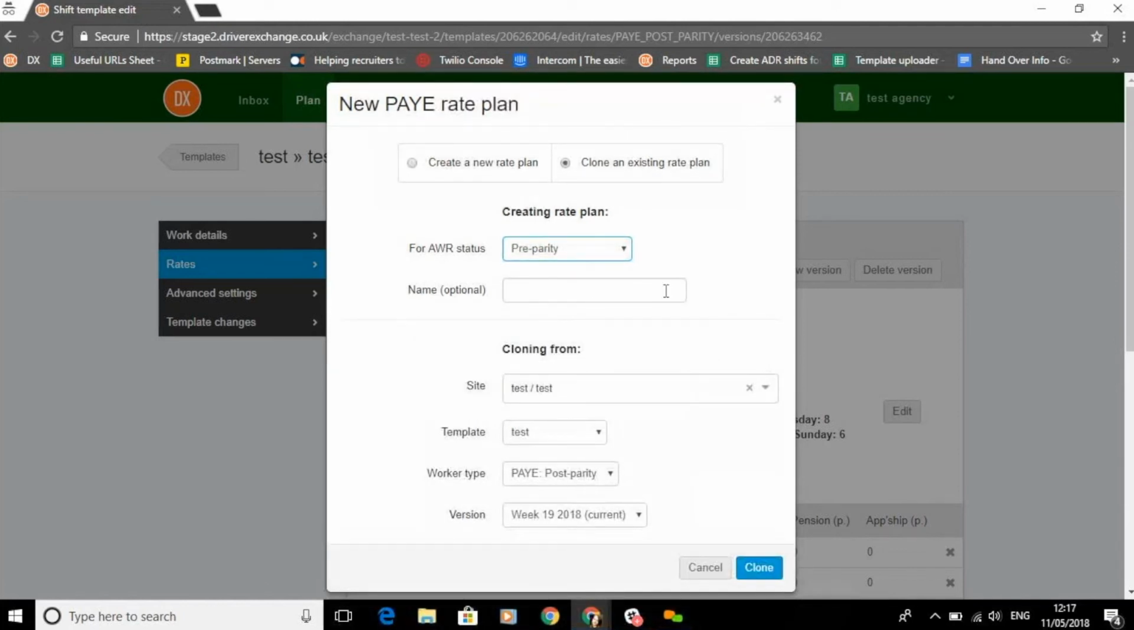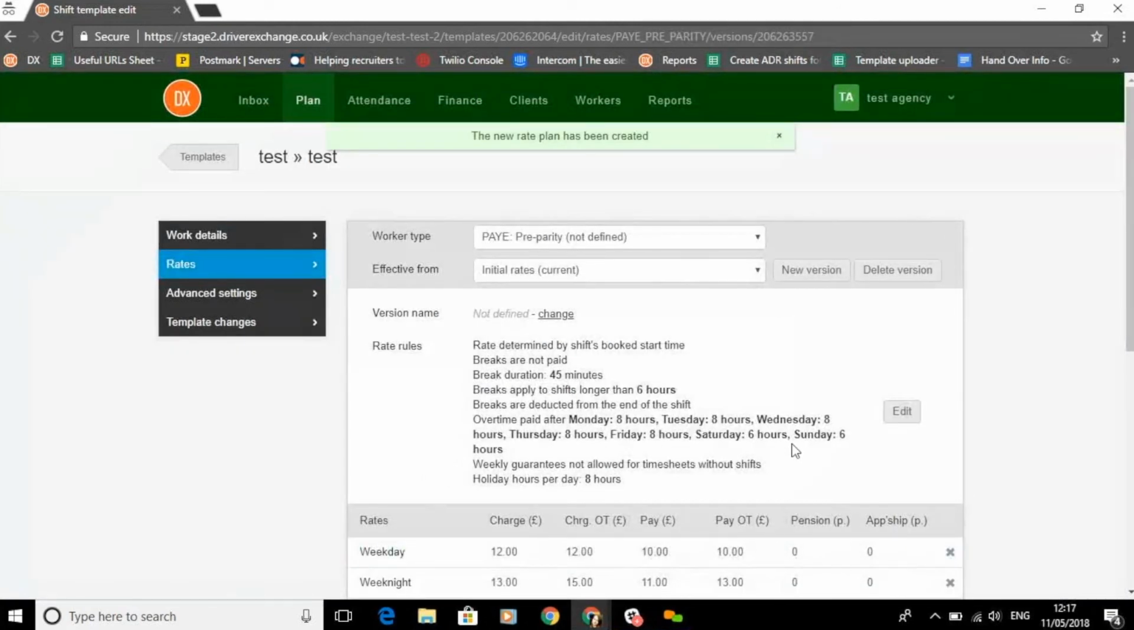We don't need to put the name if we can't come up with anything that's helpful. Then the next thing that is important to check is what we're cloning it from. So worker type, PY equals parity, that's what we want. And that's the version. There are a couple more versions, but that's the current one, and that's the one we want to change. So we click clone, and we have our new version created.